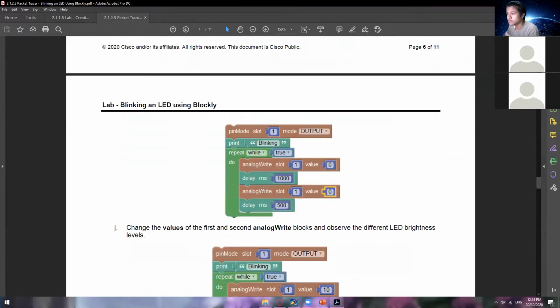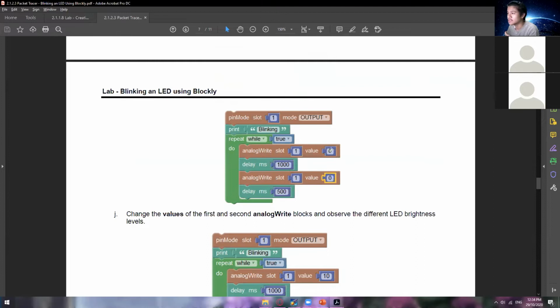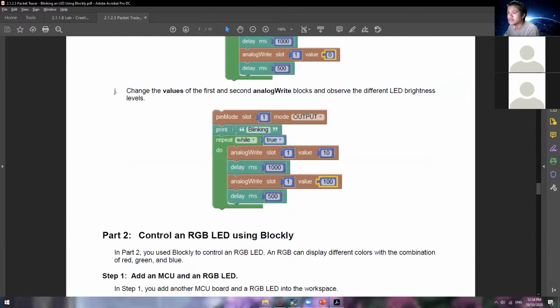Okay? And then after nyo mapalitan yung 2 analogs, lagay nyo lang yung values dito, 0, 0. And then pwede nyo paglaruan actually para malaman nyo kung yung brightness nito is ganito or ganyan. So kapag 10 of course, mas mababa. Pag mas mataas, mas malakas yung ilaw. Okay, so in here, we have here 10 and then 100.